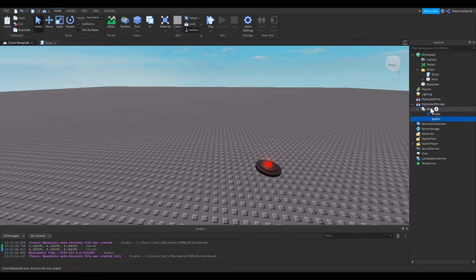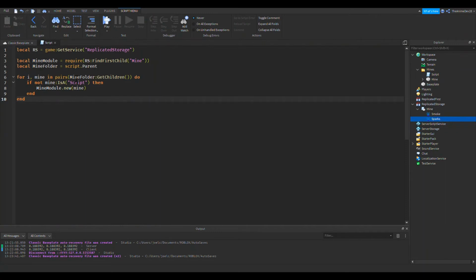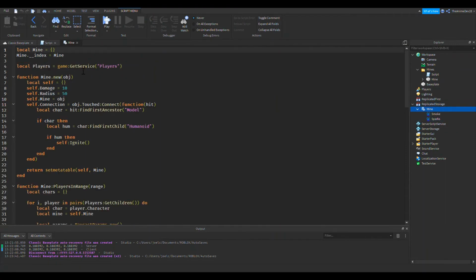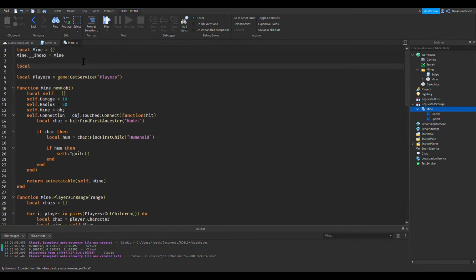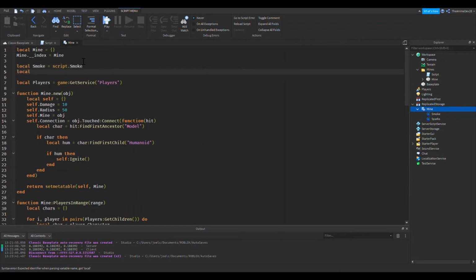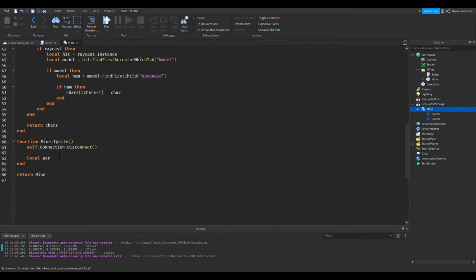So now we got the two parts. Next thing we want to do is just refer to those within the mine script. So we're going to grab the smoke particles, and we're also going to grab the sparks particles. Perfect. So we're actually going to clone those. We don't want to grab the original copy or our script will break. We'll just get a bunch of errors because they don't exist. And then spark clone.